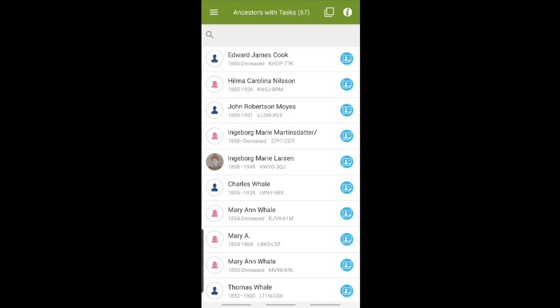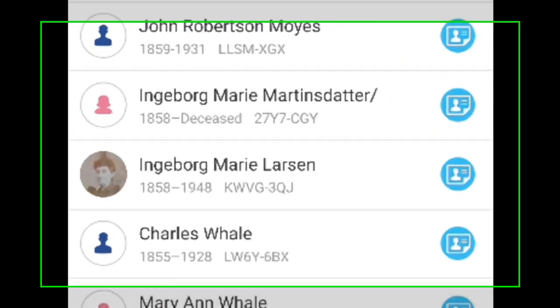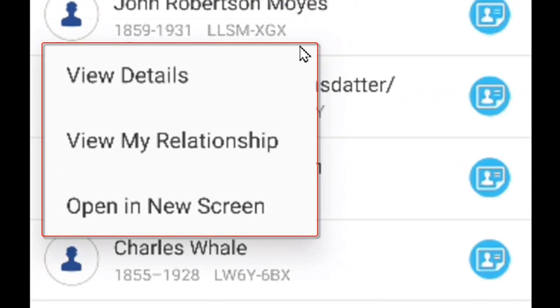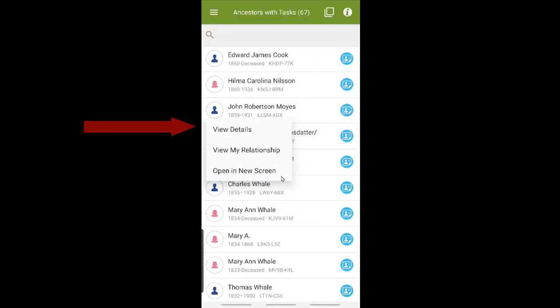Another feature of the phone app is that when you're in a list view, you can press on the name of a person. You press and hold. A menu will pop up showing view details, view my relationship, open in new screen. This allows you to move from this list view to their details or show you who this person is in relationship to you, and also allows you to move to a different screen if you are using multiple screens.